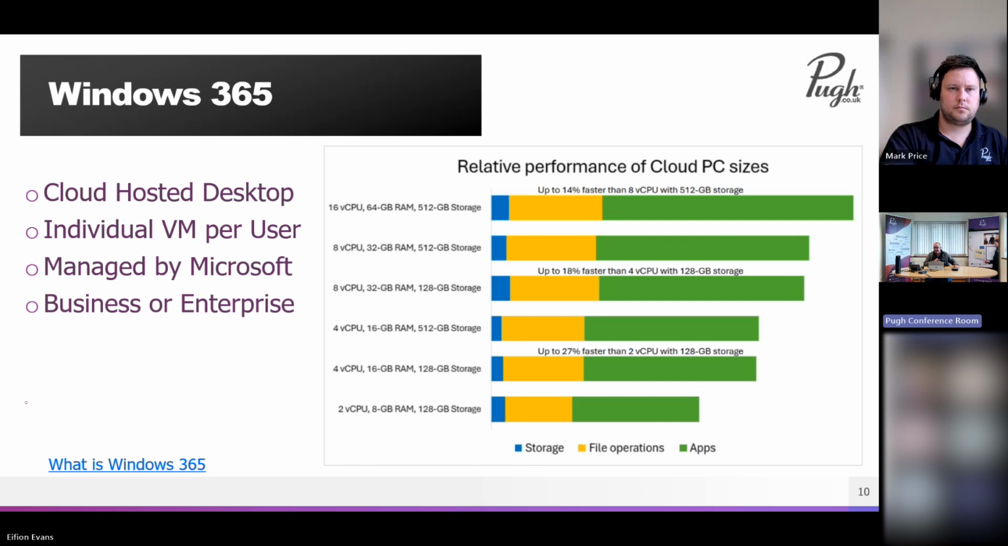The other big difference here between Azure Virtual Desktop and Windows 365 is that with Windows 365, you only have the option of a persistent single virtual machine for that user. Okay, so Microsoft have got two solutions for the same problem in reality, and you then decide which one you want.